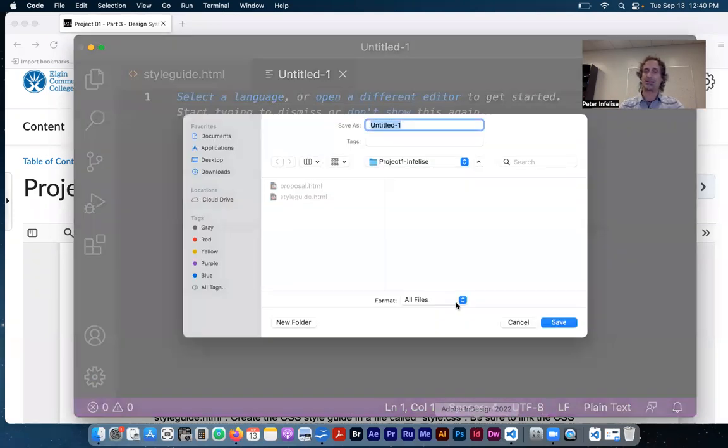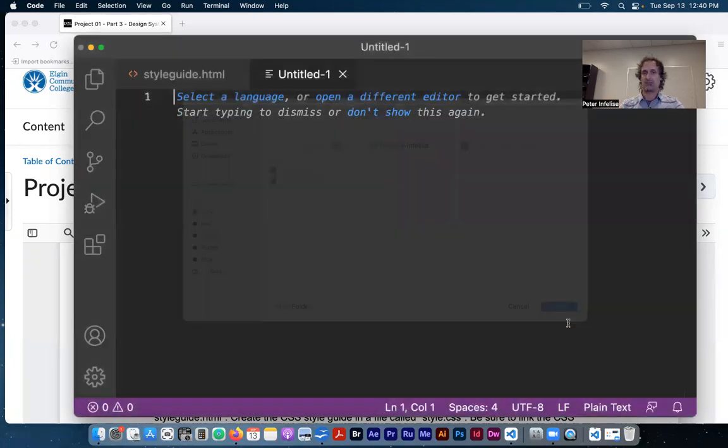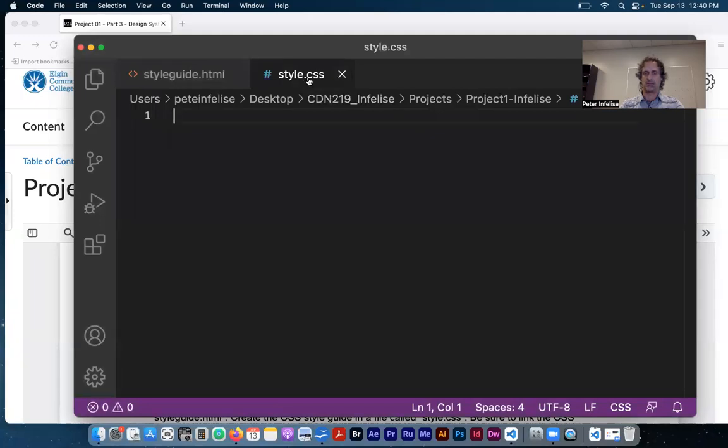This file is going to go inside the same folder as the style guide HTML file. And I need to give it a name at this point. The assignment sheet gives you a specific name that I want you guys to name this, please. It's called style.css. Okay, so that has to be saved. There we go. So it's saved now, it exists.